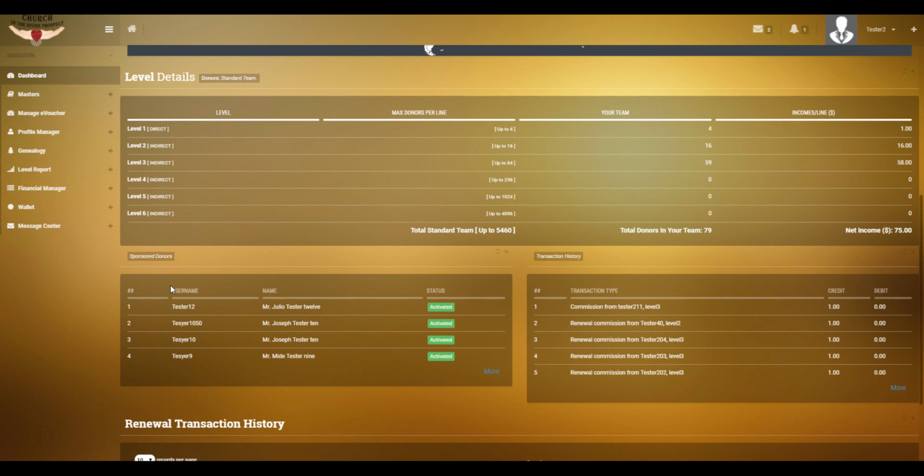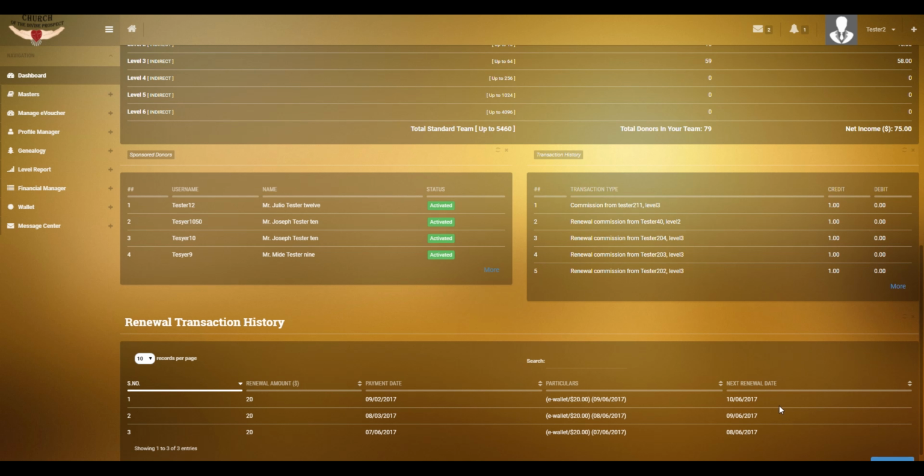Below this section, in Sponsored Donors, you have the list of the donors you personally sponsored with their respective status. If you click the button More, you will be redirected to the section Genealogy, subsection Downline List. Next to Sponsored Donors, you will find the Transaction History, where every penny that comes in or goes out of your account is reported. If you click on the word More, you will be redirected to the section Wallet, subsection Statement.